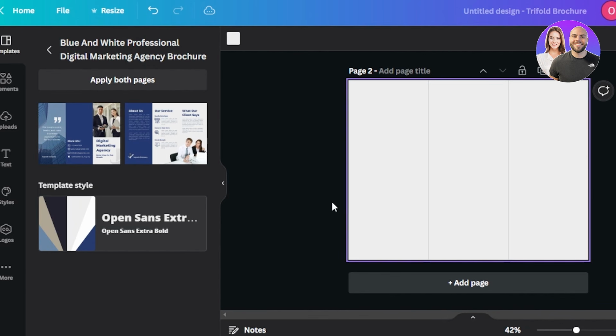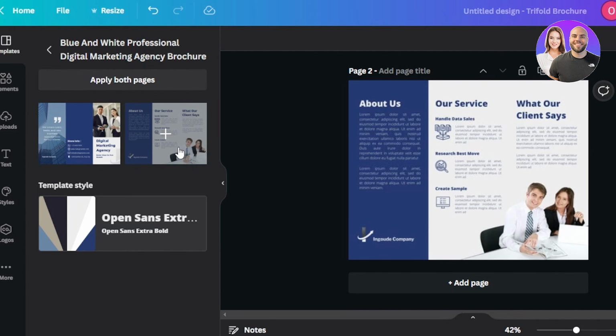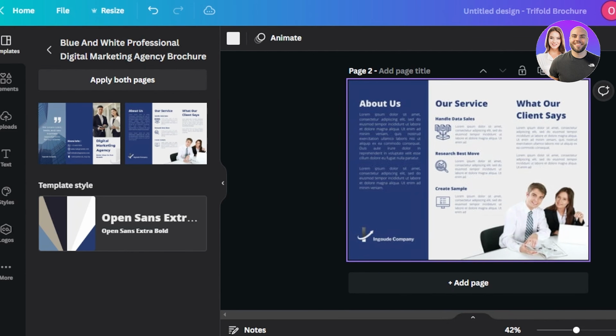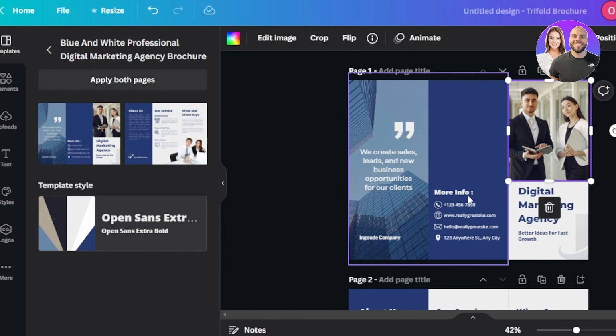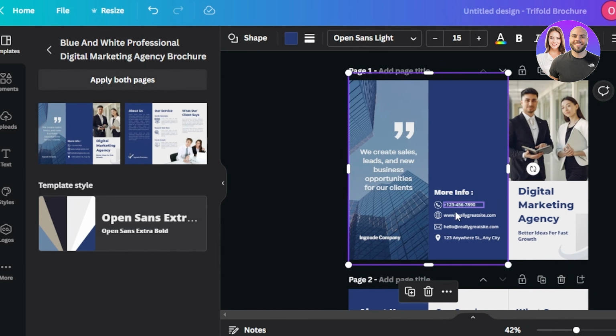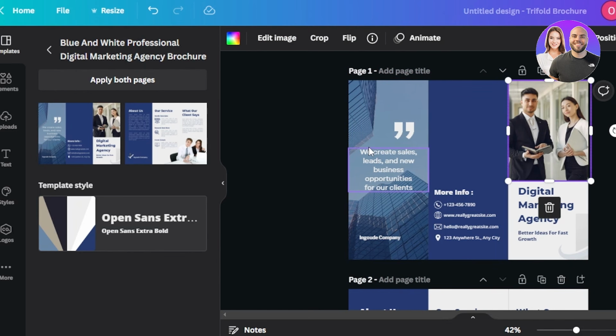Click on add page and then add the inside of your brochure. This is what the inside will look like. Let's work on the outside. This is the cover of our brochure. Then this is going to be the part that is going to be folded, and then this is the part that will be at the end. All right, so we need to just customize it.